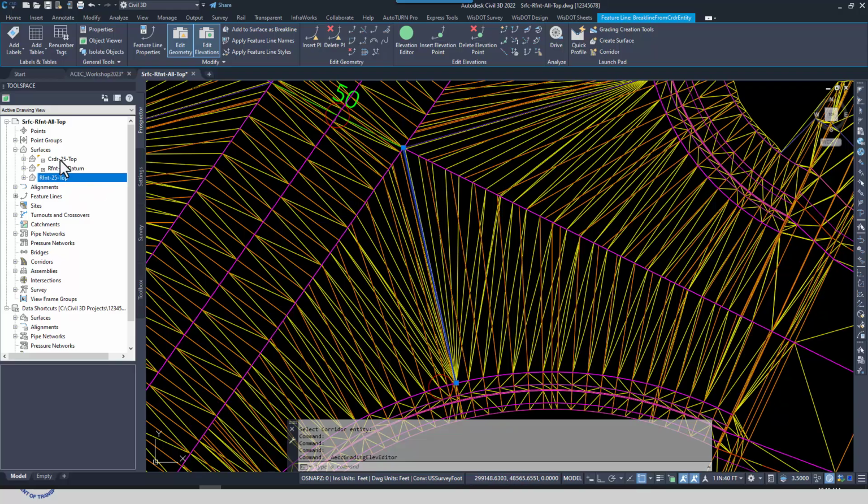So if the corridor 25 top surface moves because your design moved, these feature lines are dynamically connected to that, and it moves up and down to match those elevation changes. And you never have to draw this line again. Now, if there's some horizontal geometry that changes, all bets are off. You're going to have to redraw these lines. But now you have a tool to do it very quickly.